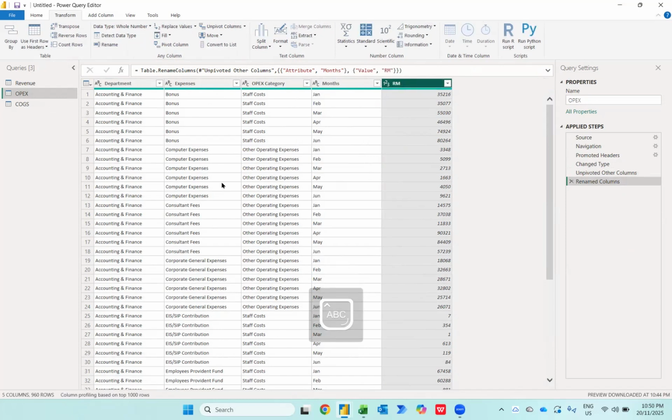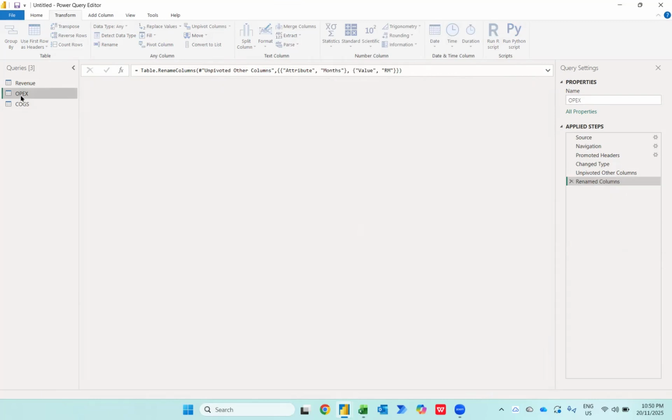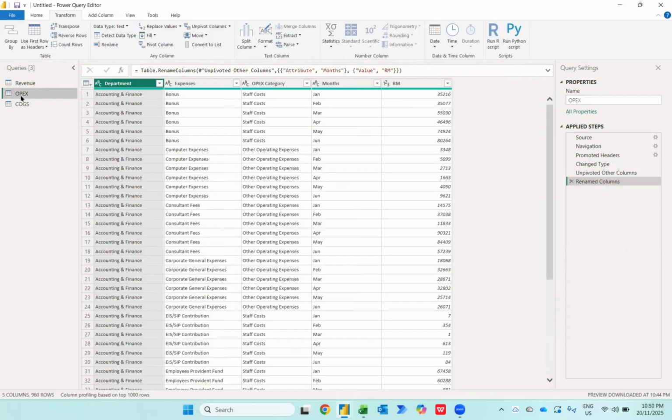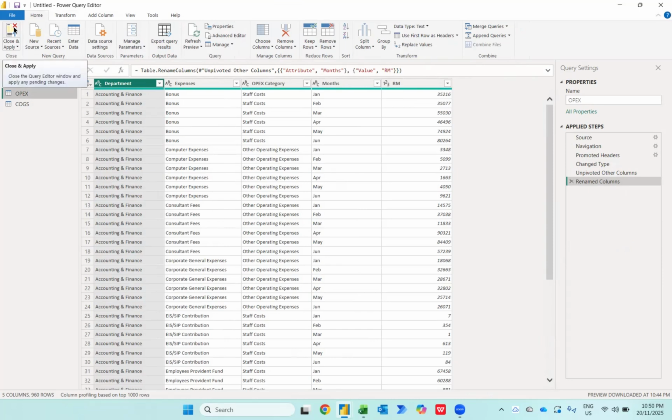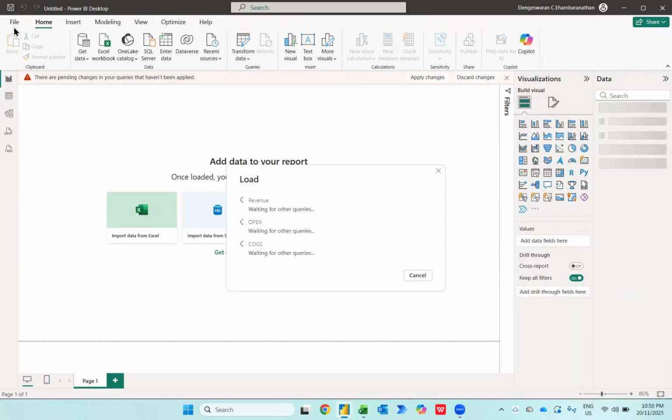So now we do have three different databases. We have revenue database, we have COGS database, we have OPEX. So now what my manager wants to do is calculate the P&L, the net profit for the six months. So what I'm going to do is go to home and close and apply. So when I press close and apply, yes, we do have the three data sets, and the three data sets will eventually be loaded to the Power BI desktop.